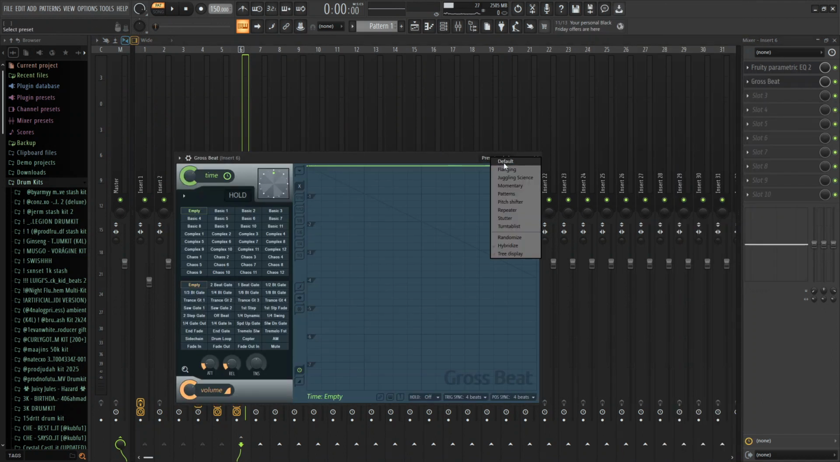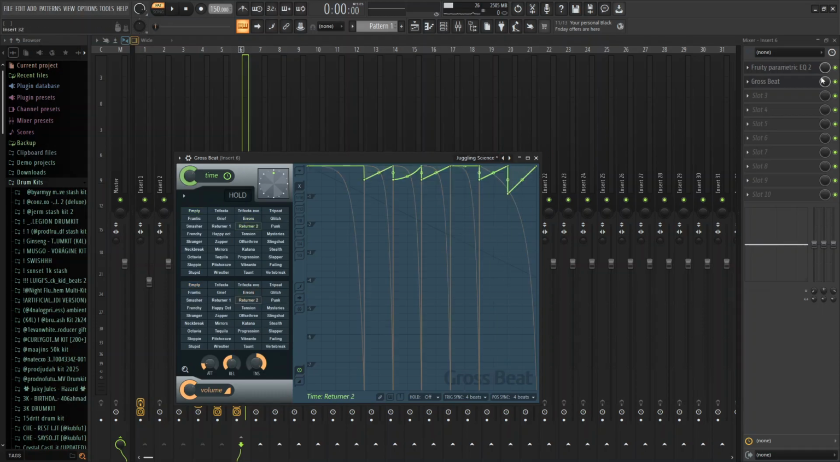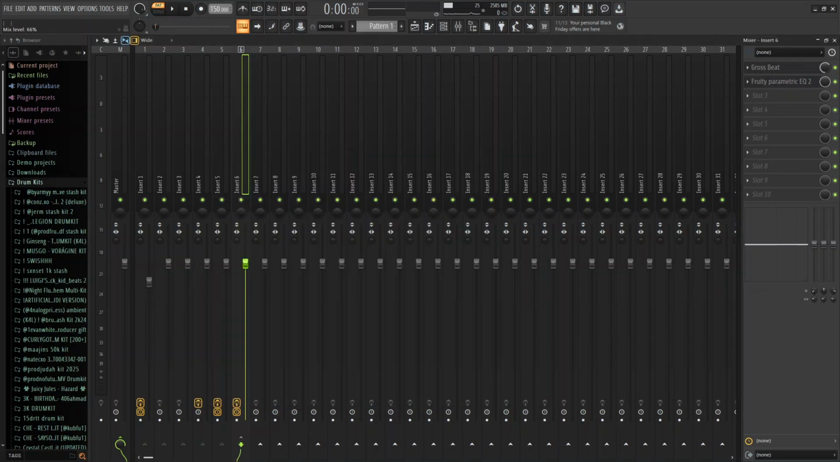And then sometimes I like doing this. I go to Gross Beat and I'll just get a random preset. Let's do Juggling Science. Juggling Science got some of the good ones. You feel me? Yeah, boy. Alright. Then Return to 2 is good. I hear it a lot in beats. I know 1 a.m. used it.